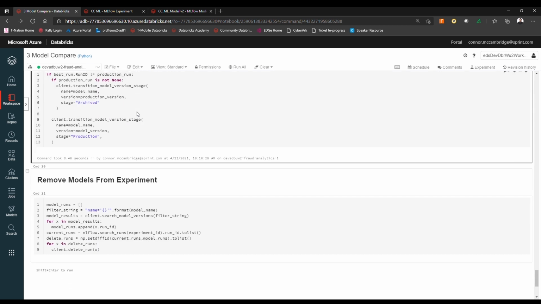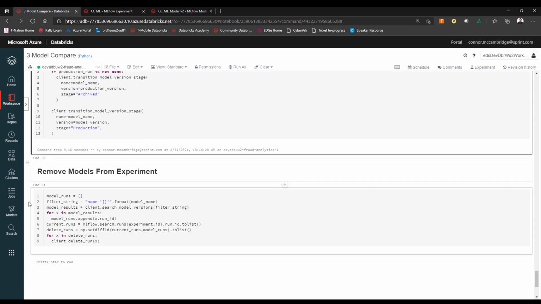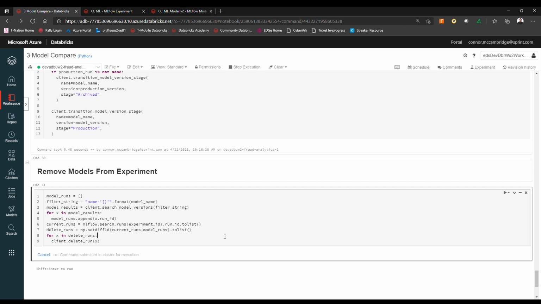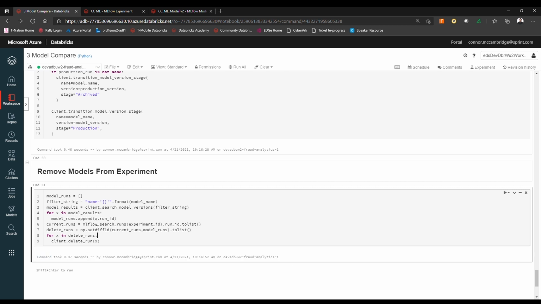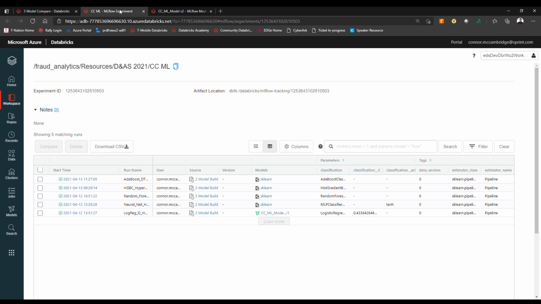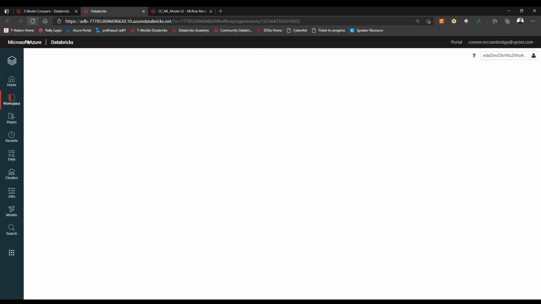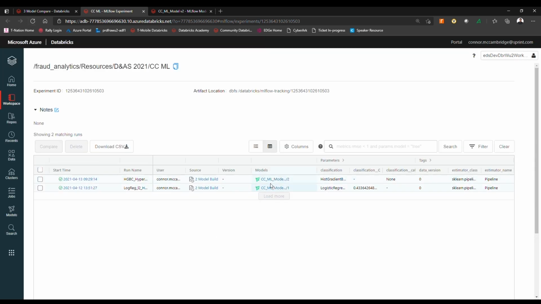And lastly, what we're going to do is we're just going to remove any unneeded runs from our model experiment. So we're just going to go through the model runs in production. We're going to set the ones we're going to delete. We're going to delete any runs that currently aren't registered. And here we are left with 2 models left, both of them registered. So next time we're going to run additional models and compare them against each other. We compare against all the models that are currently in production.